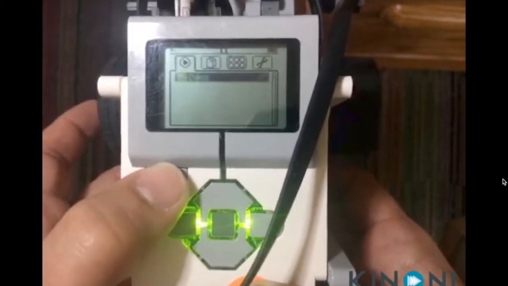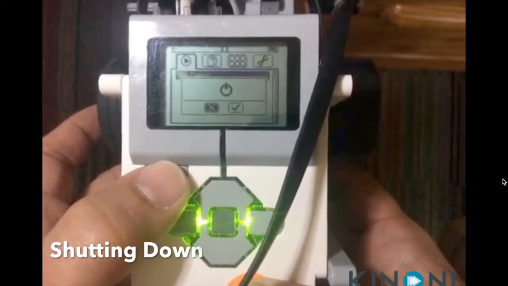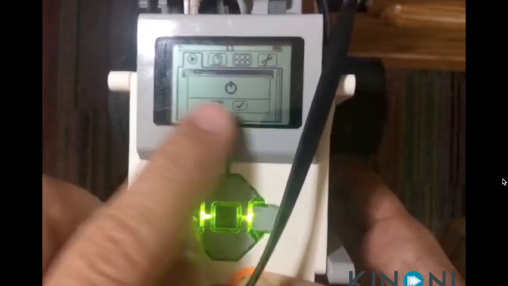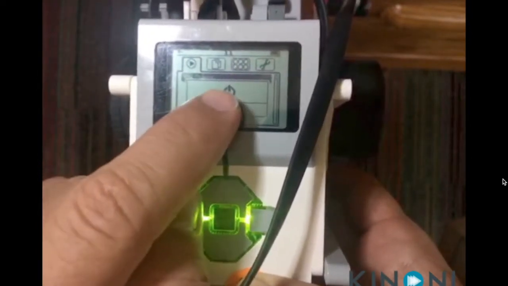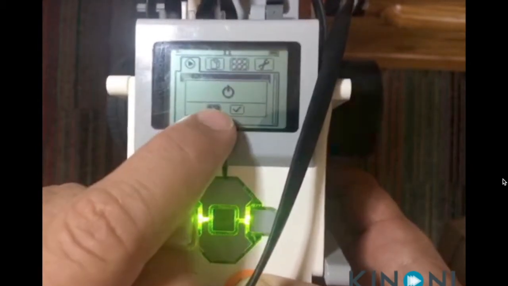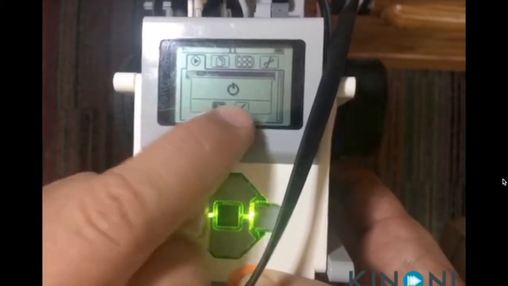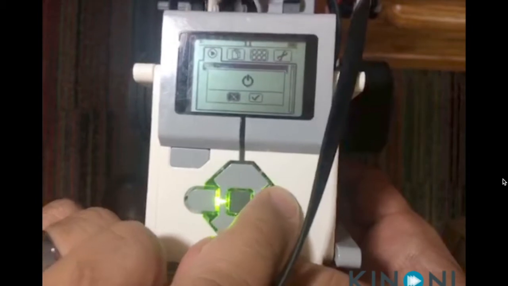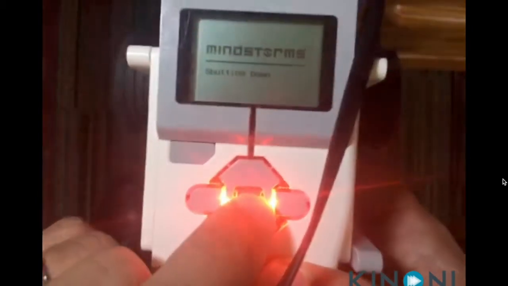So there's a little tour. Whenever you want to shut it off, keep hitting the back button until this little menu pops up. You'll see it has the international symbol for on/off. It says cancel or confirm. If I go over to the checkbox, which is confirm, and hit the center button to confirm it, I powered her down.